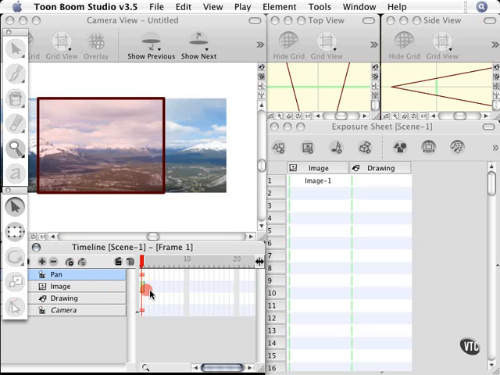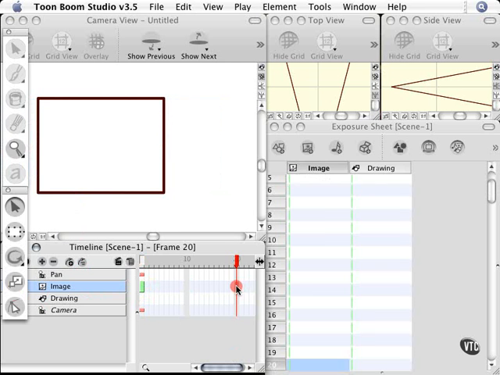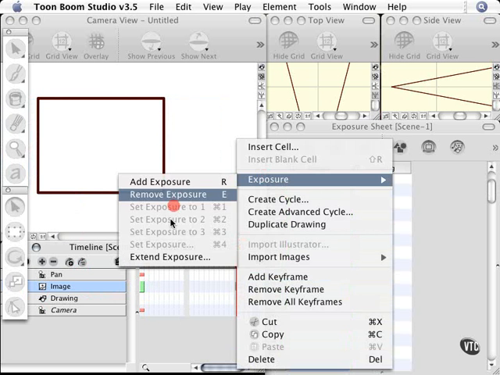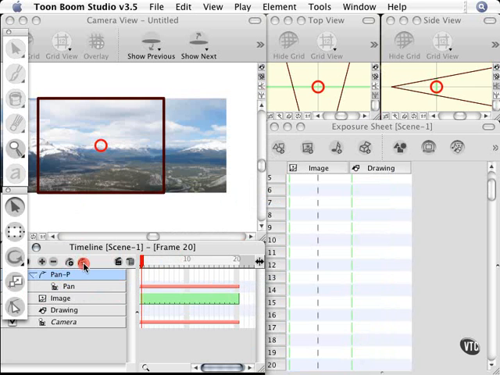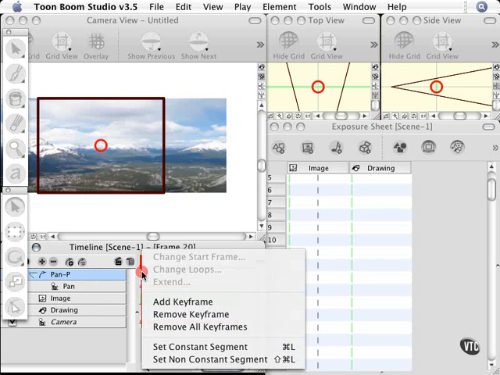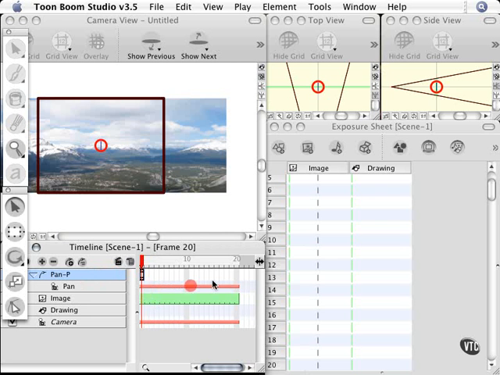I'm going to extend the exposure first of all of this image. So I'm going to go to like frame 20, and I'm going to right click and I'm going to extend the exposure of that particular artwork. Now what I'm going to do is I'm going to go to my pan camera and I'm going to attach it to a peg. I'm going to do the same thing here. I'm going to right click on the frame 1 and add a keyframe. I'm going to go to frame 20 and I'm going to right click and I'm going to add a keyframe. And now we have some space for our camera to move around.